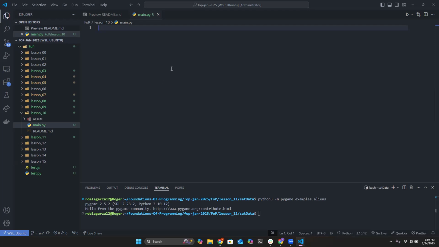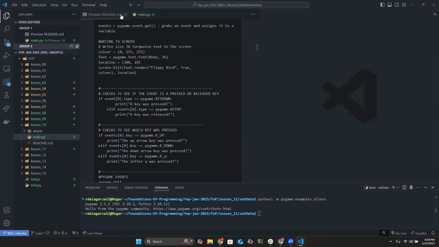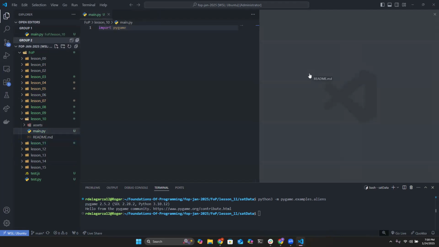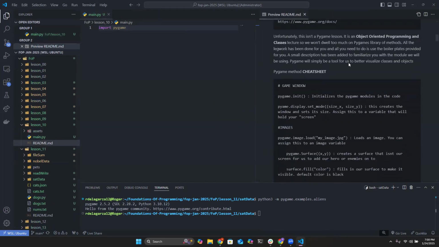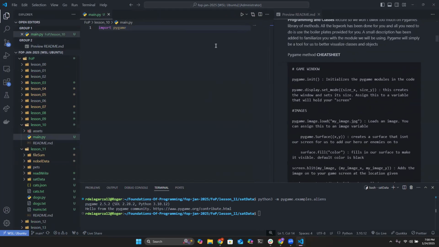Now, to start this off, we're going to import Pygame. Pygame is the module that we are going to use for the entirety of this module, and we need it so we can use some of the methods that come with it. You can follow along with the README. This is all from start to finish. It's all on the README. I coded it for you guys.